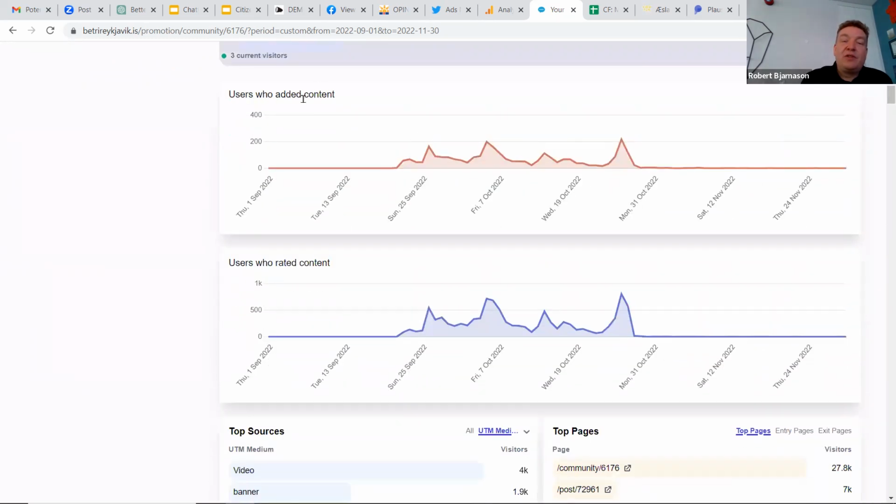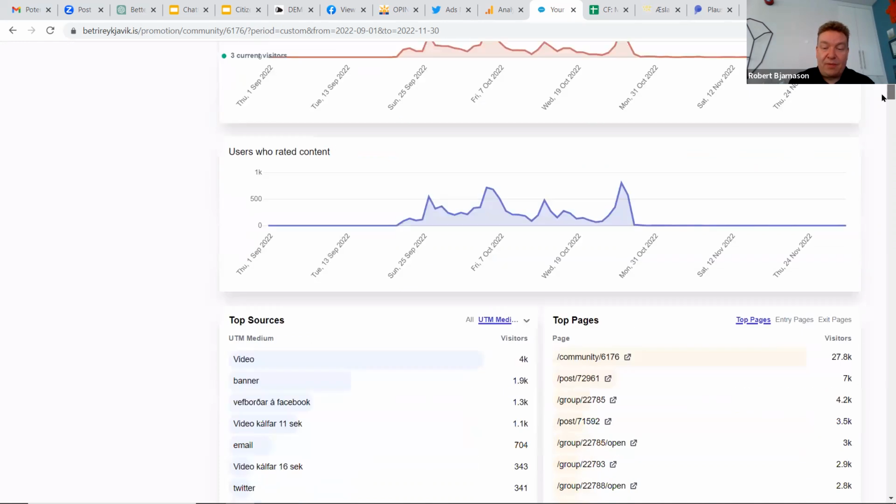And there we have users who added content. We have a graph, and we see this also for any project, that shows how many users were adding new ideas, adding comments, and so on. And then also users who rated content, users who liked something.